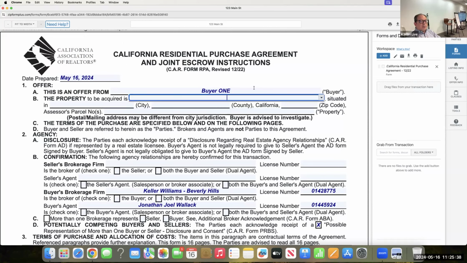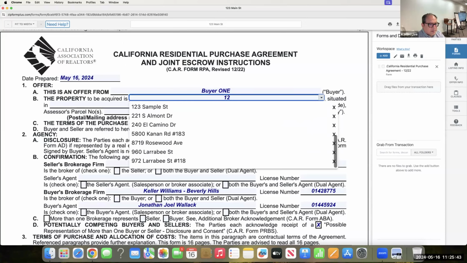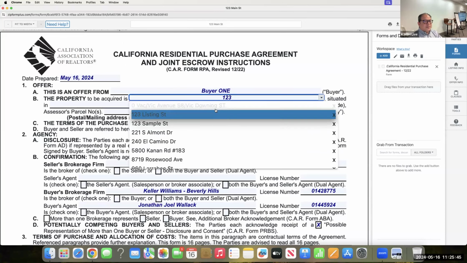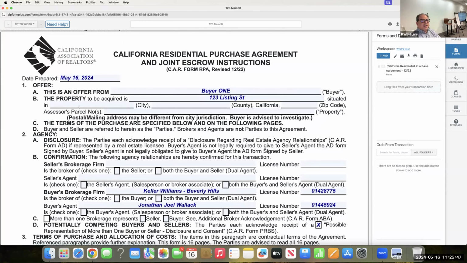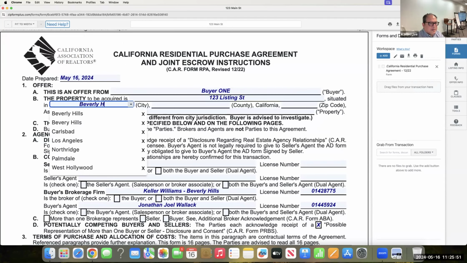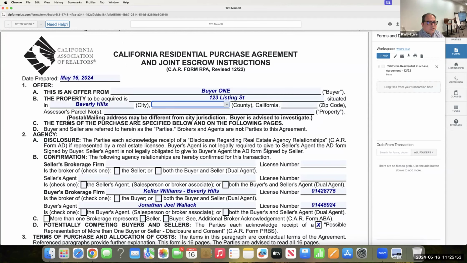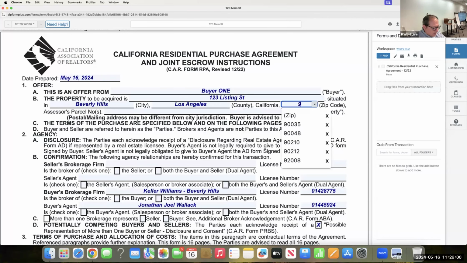We're gonna have the property to be acquired. So there's gonna be an address here. So 123 Listing Street. Okay. You're gonna put the city in Beverly Hills. And in the county of Los Angeles. California, zip code 90210. Assessor parcel number.